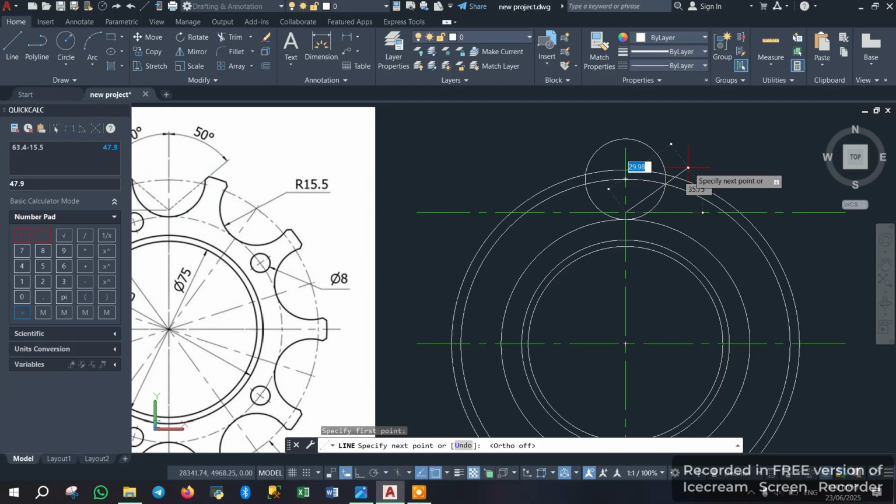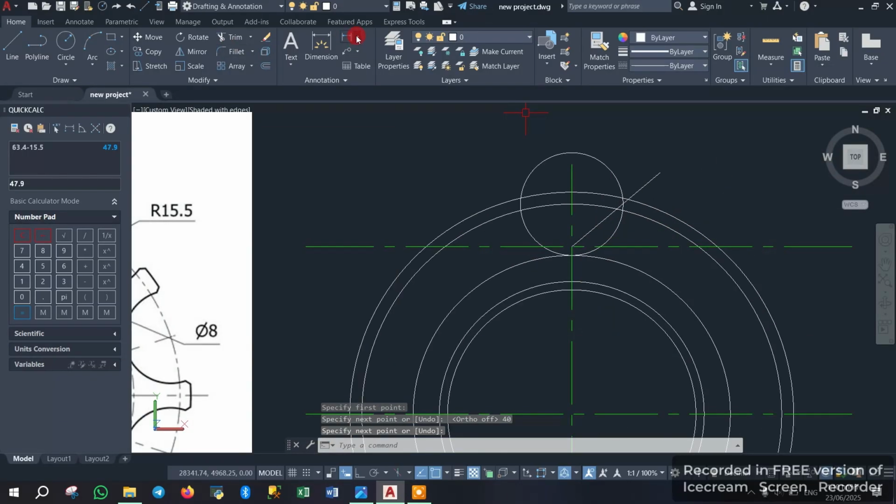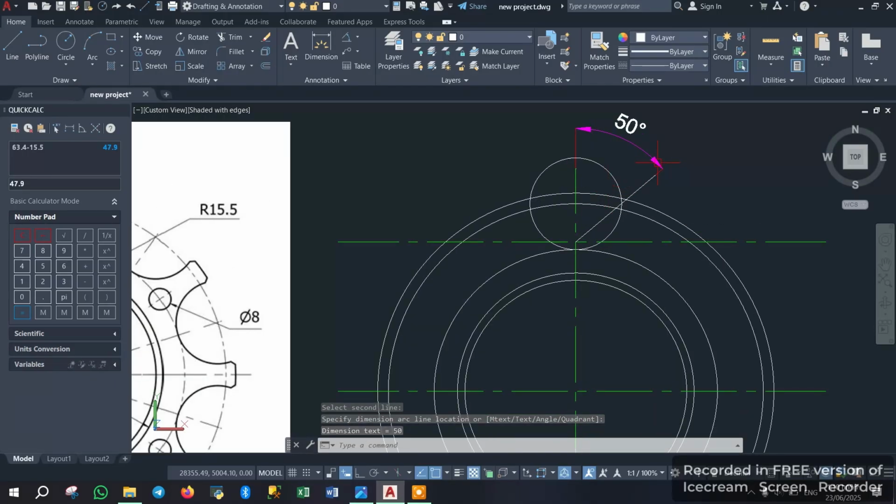Your line must be touching at least this region. So let us make it 35. Use Tab on your keyboard. Then you have to give the angle 40 degrees, as shown here. Then if you measure this angle, this one should be 50 degrees, as shown here. Then that is required.